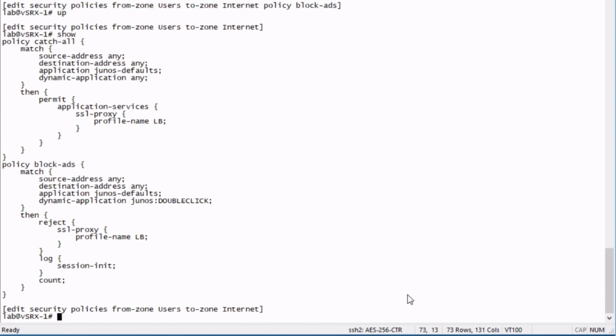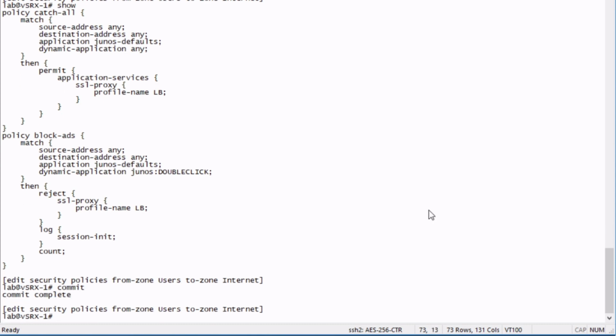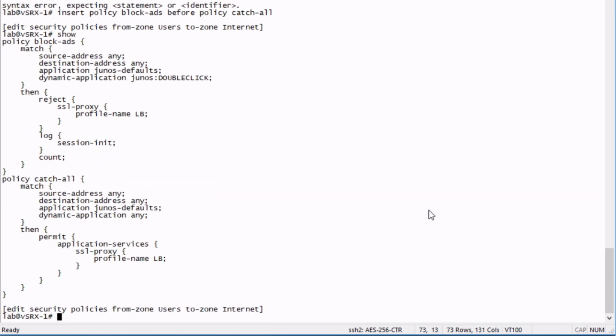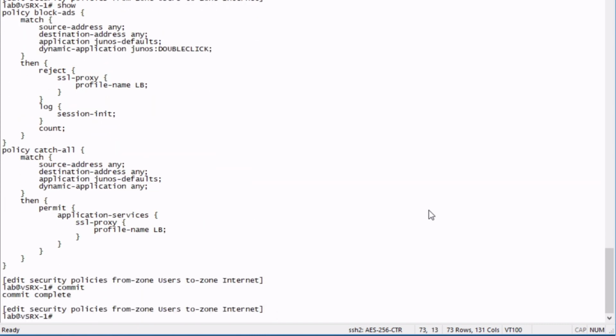And so we have the two policies configured. So let's go ahead and commit the configuration. But before we jump to the user, I almost made a rookie mistake there. Notice how the catch-all policy is before the block ads policy? That's kind of a problem. It's never going to hit that block ads policy. So let's go ahead and put the block ads policy before the catch-all policy. All right, that looks a lot better. So let's go ahead and commit that, then jump to the user.